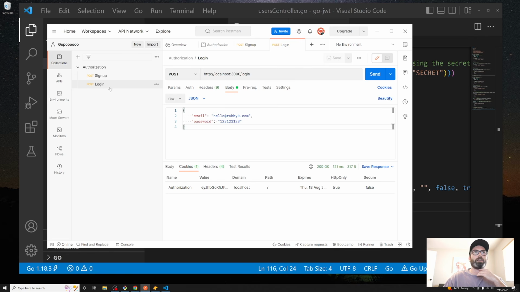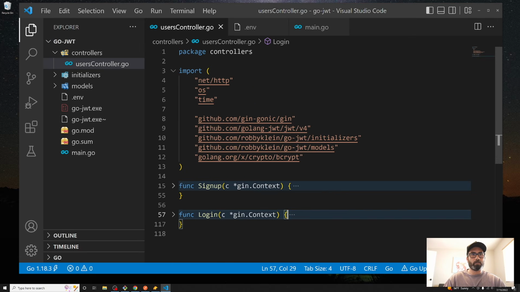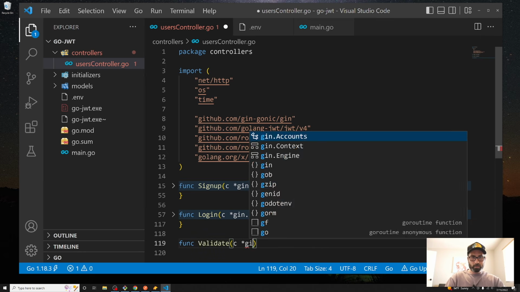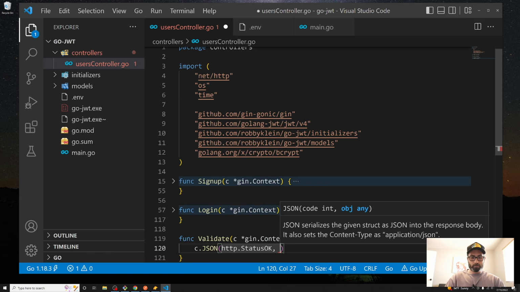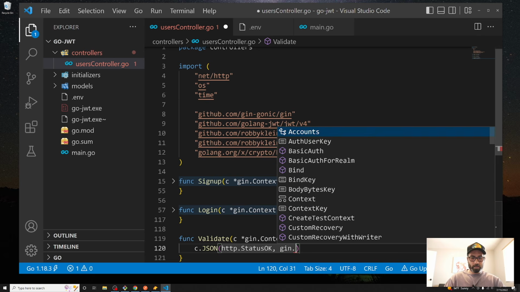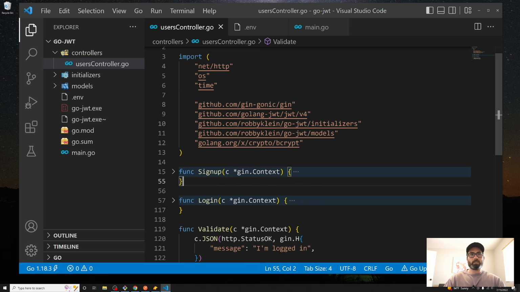So we got sign up and login, and now we just need some authorization middleware so we can secure routes. So let's create a new function in here called Validate. And we'll get the gin context again. And in here, let's just go c.JSON, http.StatusOK. And let's just send, what is it, gin.H. Let's just send message, I'm logged in.